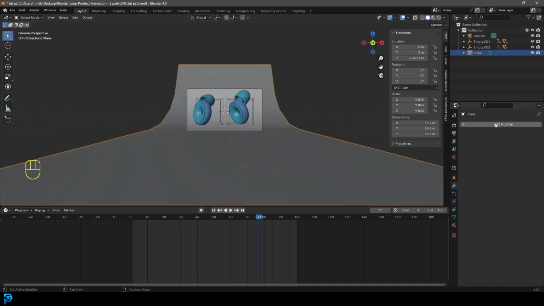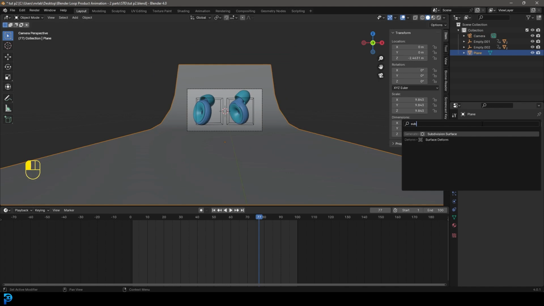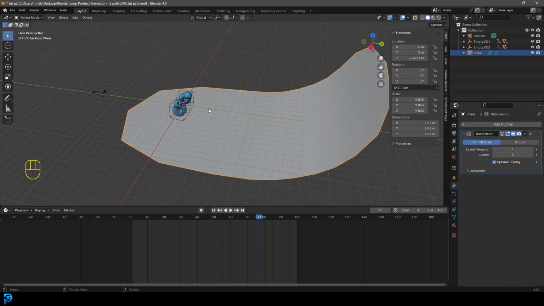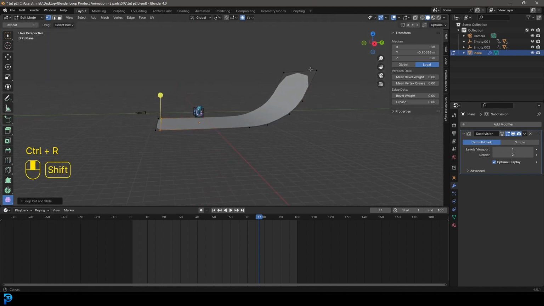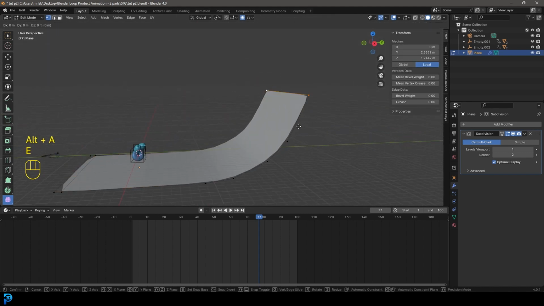Let's go to our modifiers. Let's go add modifier and give it a subdivision surface. And let's tab into edit mode, Control R, click, just add in a loop over here. And then let's just grab this top edge and go E to extrude and Z and extrude up a bit.